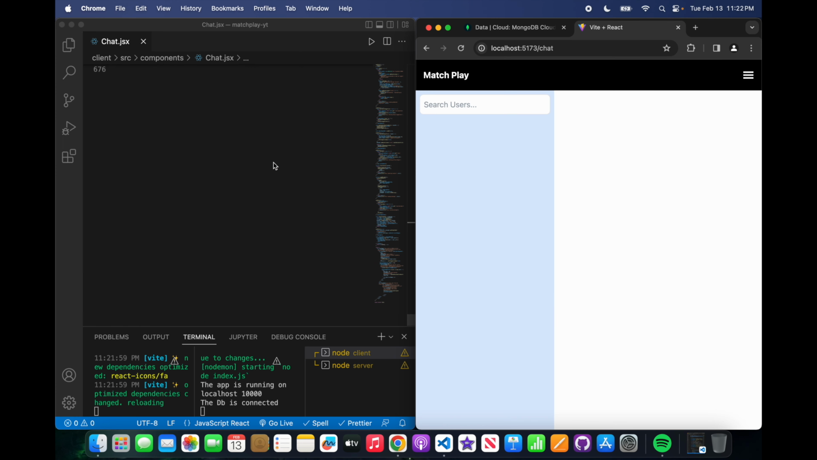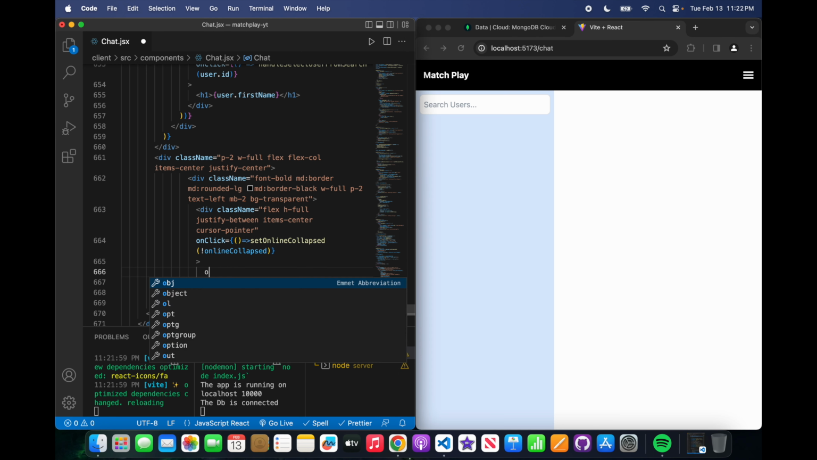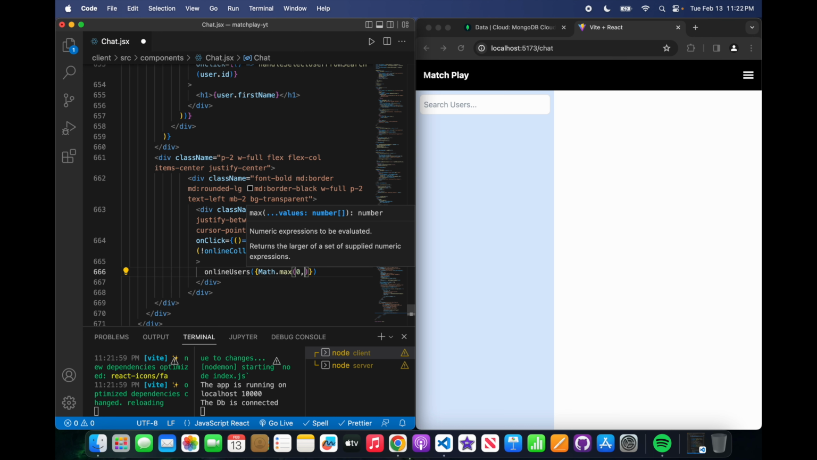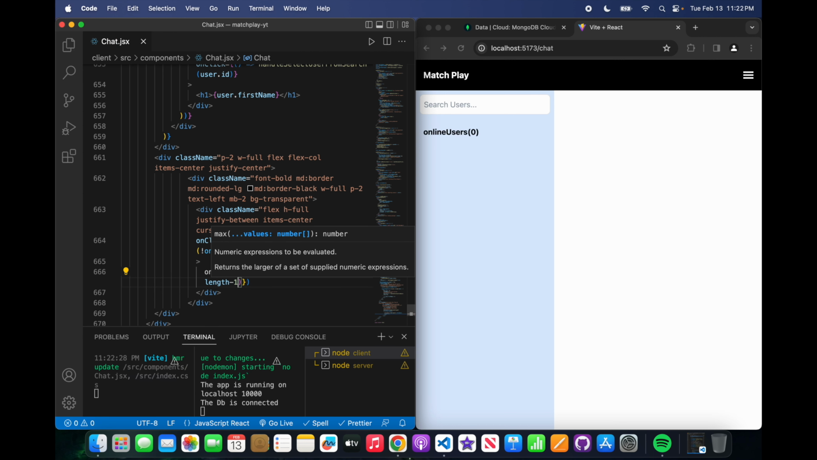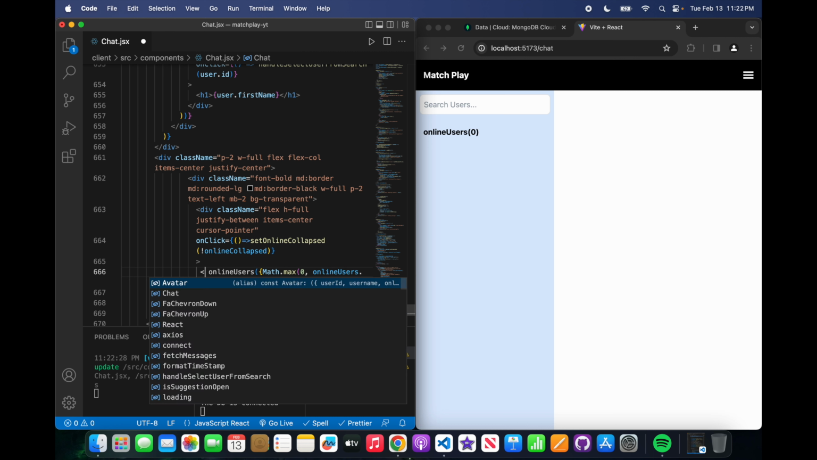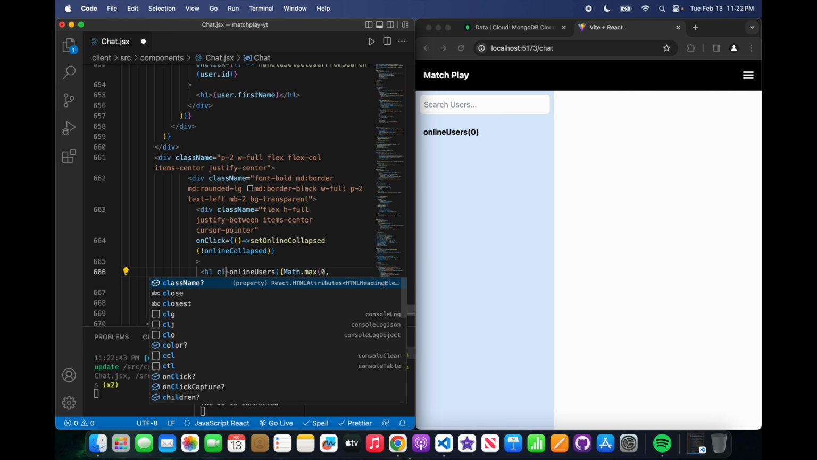And now we can come back down here with collapsed. And this is going to say online users. But we're going to have this function here that's going to say math dot max 0 online users dot length minus 1. There we go. And what this is saying is we want to show the online. Let's do this. Let's make this H1. So class name.